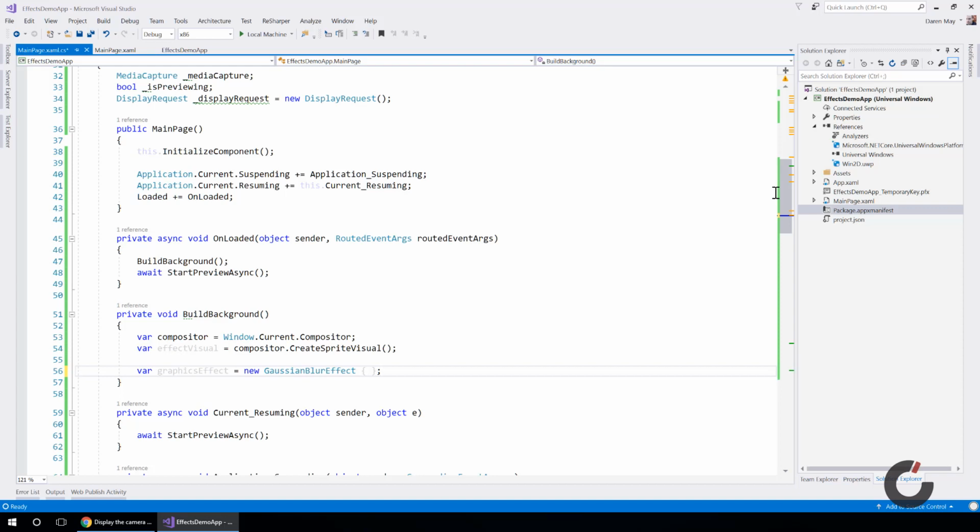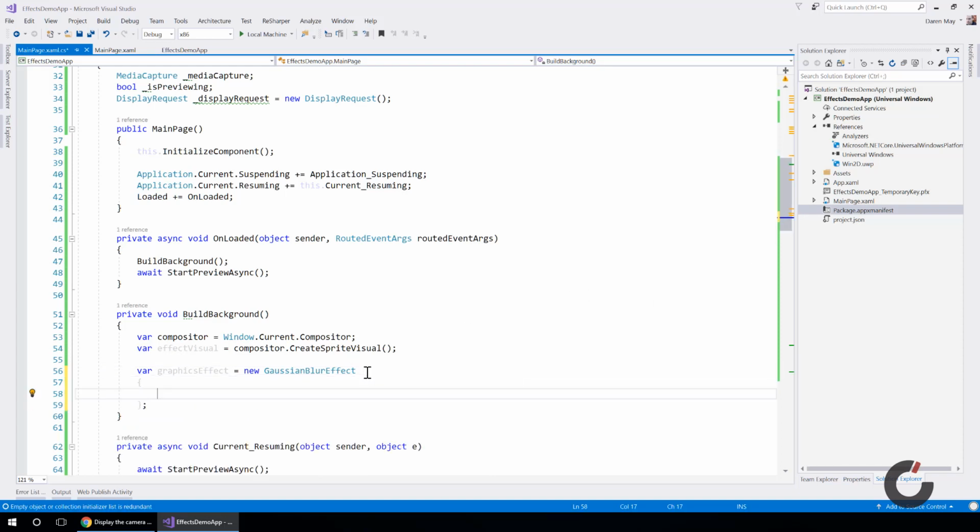A quick segue, Win2D is a library that allows us to access some of the DirectX capabilities, but access it through C# as opposed to doing C++ code, and allows us to negotiate the objects related to interacting with DirectX in a much simplified and more user-consumable way. So Win2D provides us access into things like the Gaussian blur effect. So we've got this. We need to set a few properties on here.